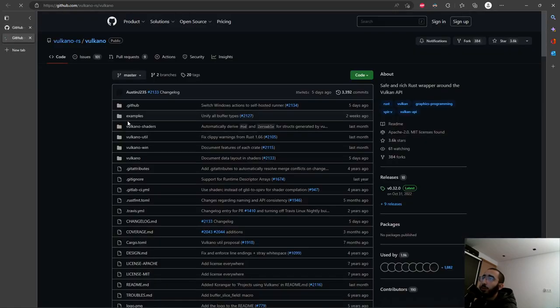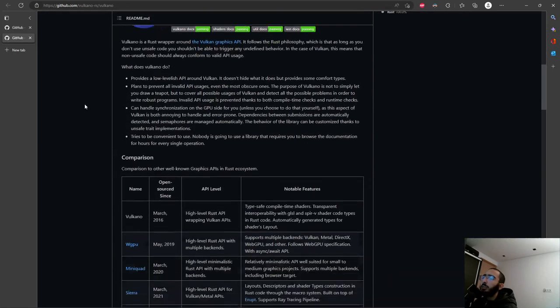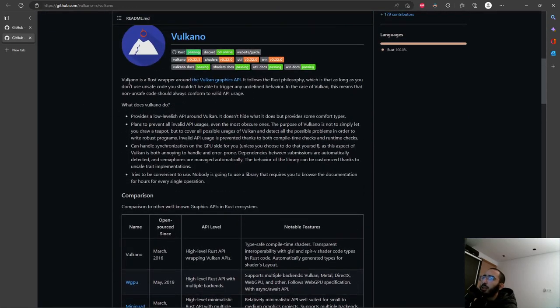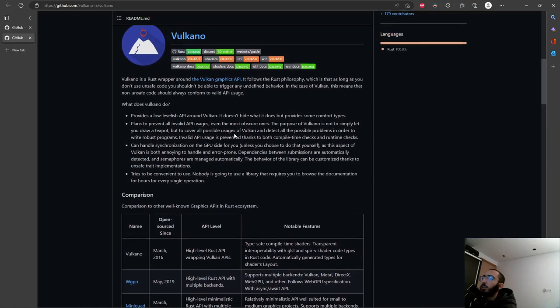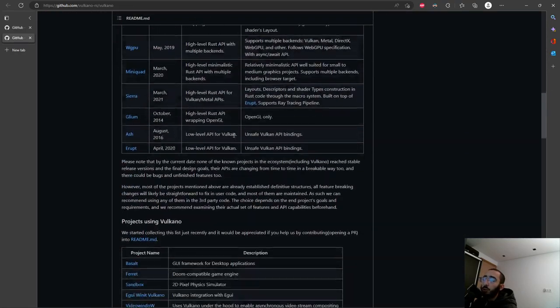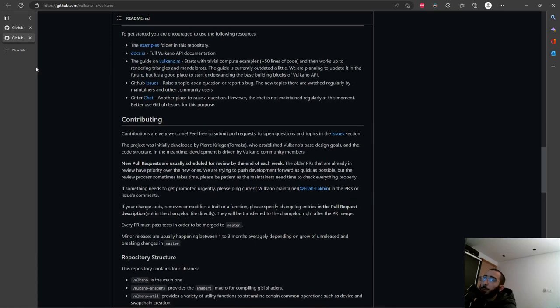wrapper over Ash. Vulkano is a Rust wrapper around the Vulkan graphics API, which follows the Rust philosophy, which is that as long as you don't use unsafe code, you shouldn't be able to trigger any undefined behavior. In the case of Vulkan, this means that the non-unsafe code should always conform to valid API usage. So yeah, there you go. It helps you to write safe Vulkan code in Rust.